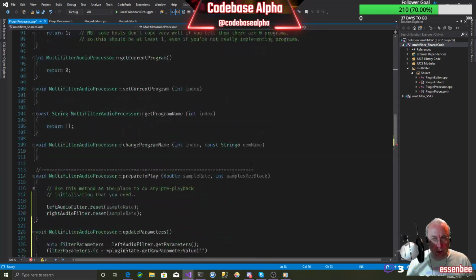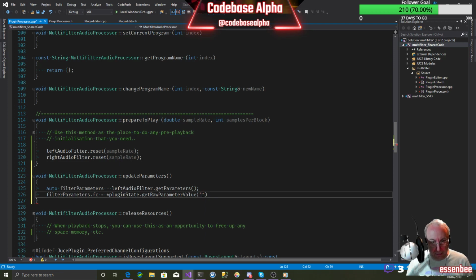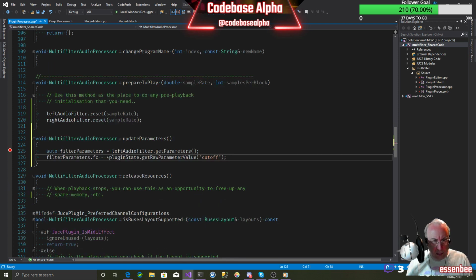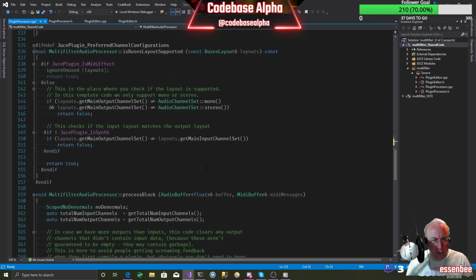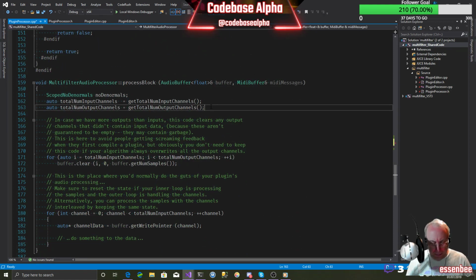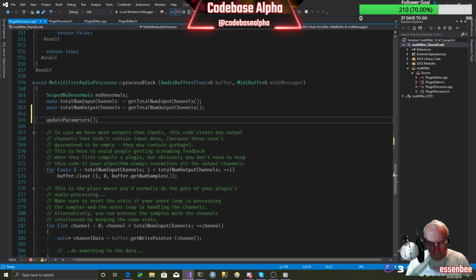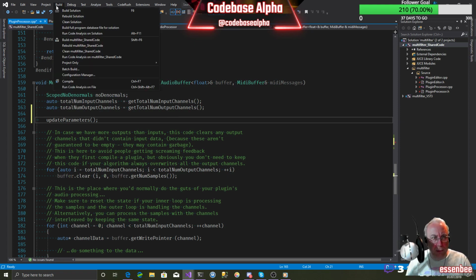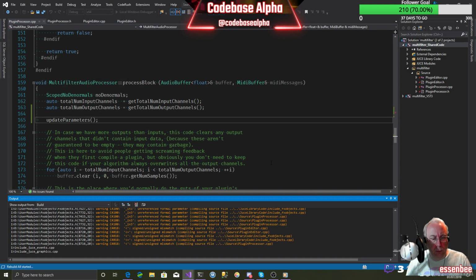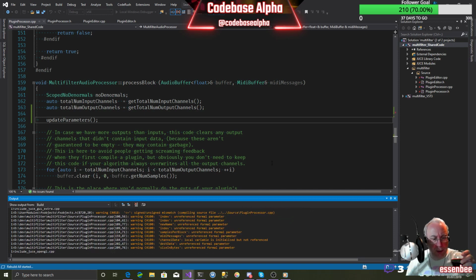Where did we go with that? Here. Okay. So I think before we go any further, what I'm going to do is place a breakpoint here, and I'm going to call update parameters in our process block here, and I'm going to build that, and we're going to run it in debug and see if we hit that breakpoint.